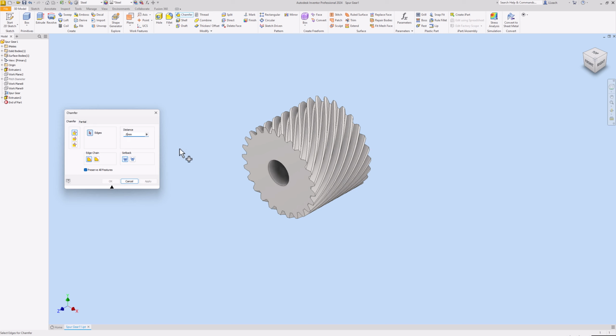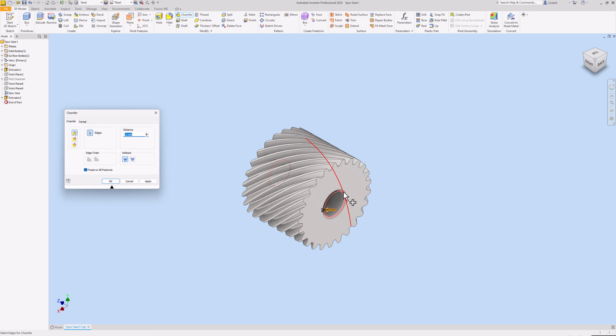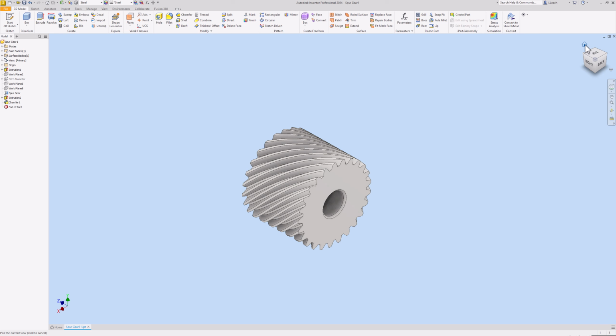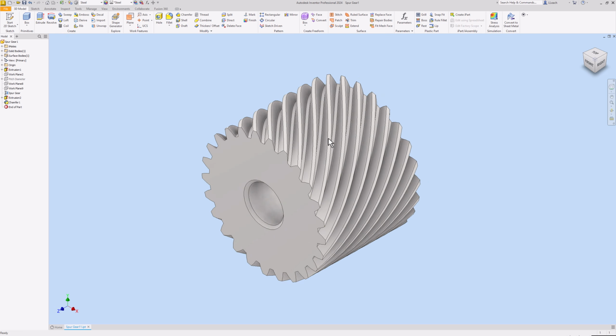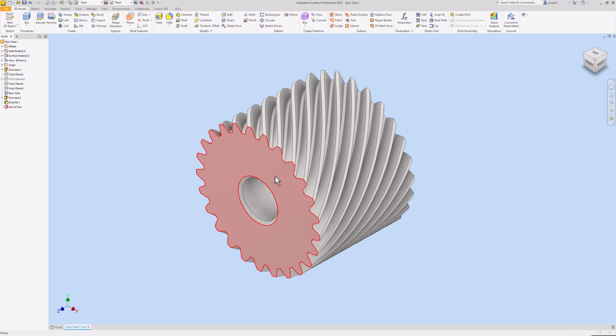And then the edges are going to be the circle on the front and on the back. Click OK. Go back to my home view. So now what I want to do is add some text on here. We can put our initials on here. We can put the year, whatever you want to put on there.